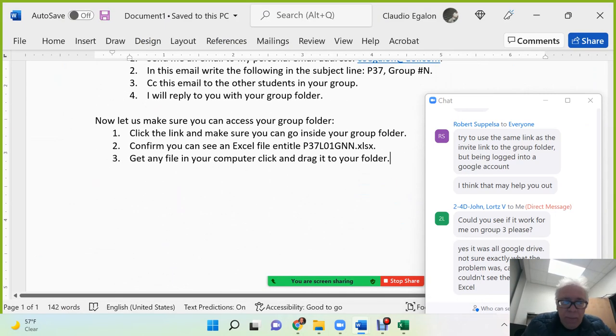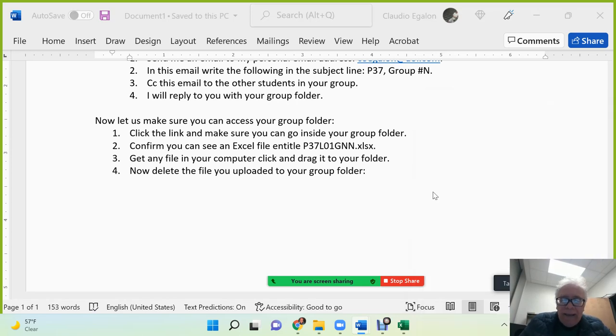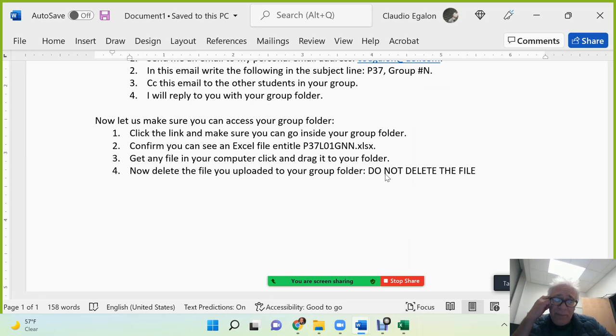Now delete the file you uploaded to your group folder. I'm gonna put that in capital letters. Do not delete the file. The Excel file.